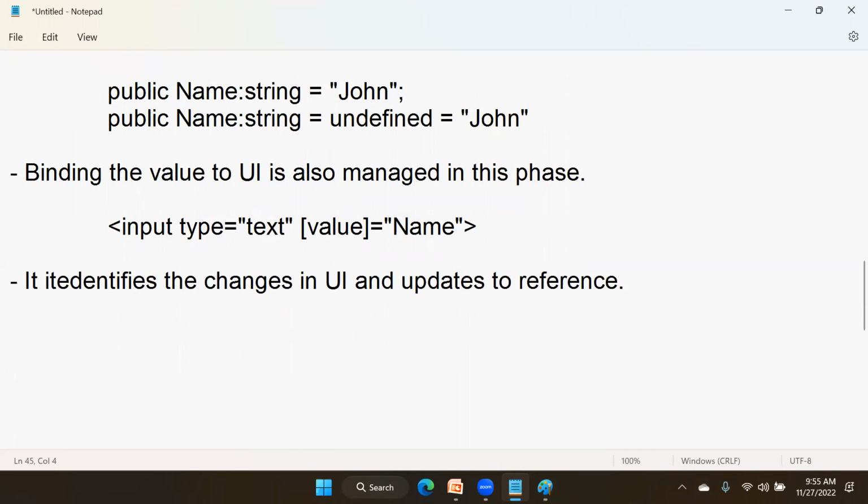It identifies the changes in the UI. That means you bound a value to the UI. It identifies the changes in the UI and updates back. What is this called? Two-way binding. We call this method two-way binding. That means data binding is also managed in which phase? ngOnChanges.